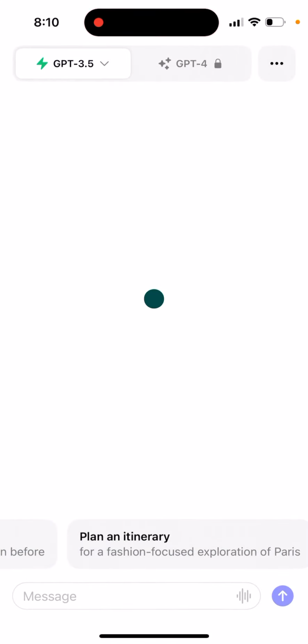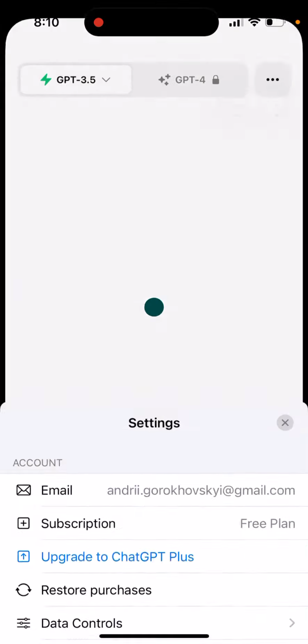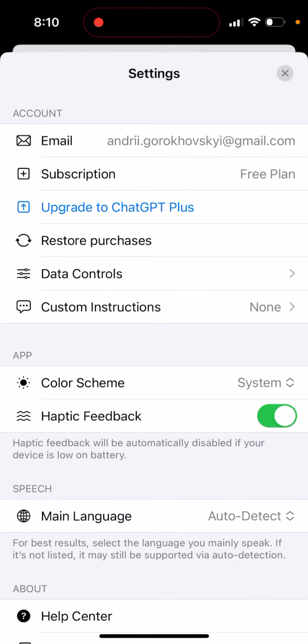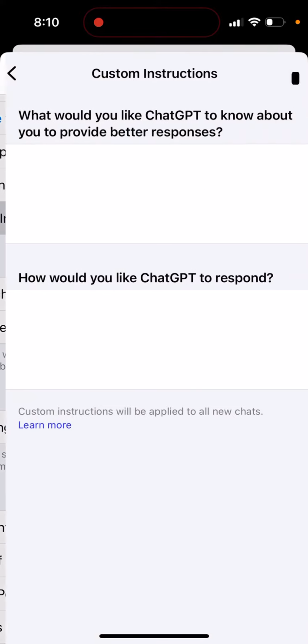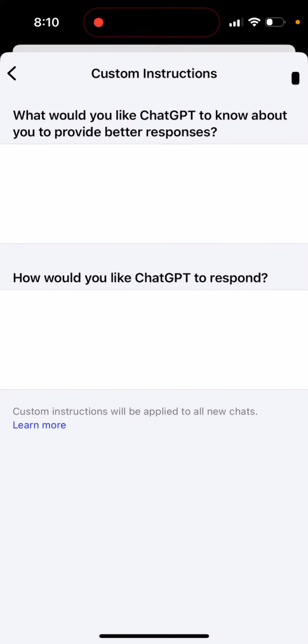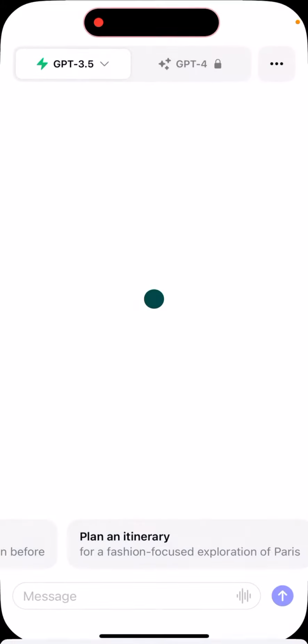How you find it, you can also just add it in the free version right now. So if you just tap the three dots in the settings, there is this custom instructions tab right now, which you can add. Previously, I think it was only available for ChatGPT Plus, but now it's also available for free users. So give it a try.